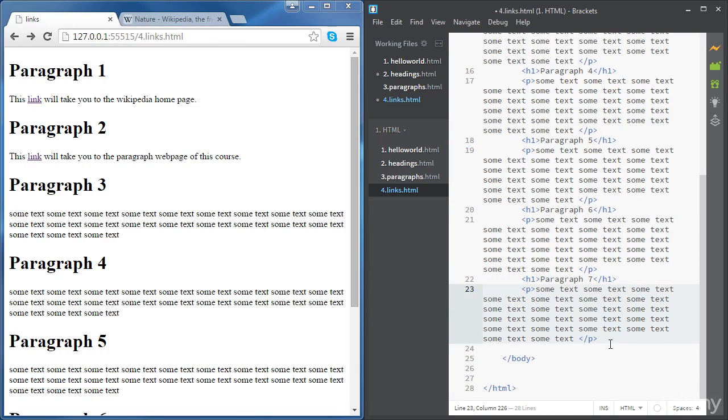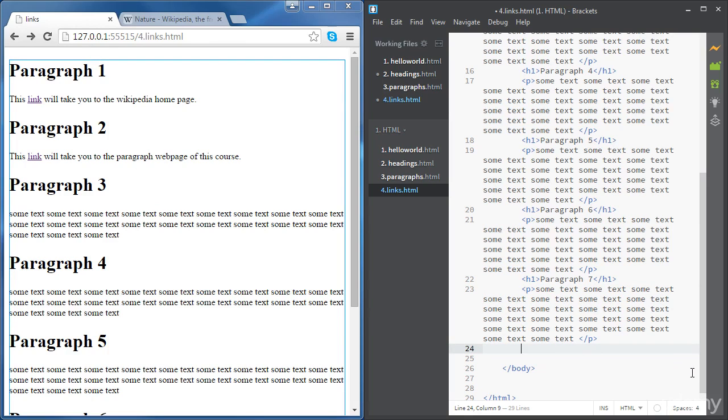Okay, so now we want a link at the bottom of the page that will take us to paragraph 1. Okay, so let's create a link here and let's write some text inside. Take me to paragraph 1.